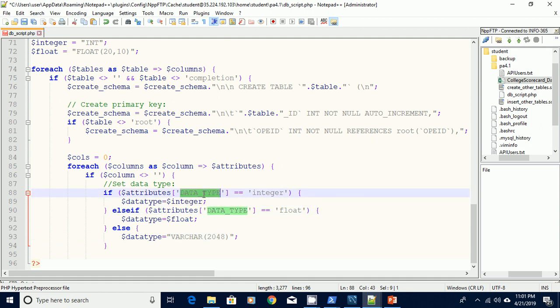So if the data type is equal to integer, then the data type is going to be integer. If it's float, then I'm going to make it a float data type. And if it's something else, it's going to be varchar 2048. And 2048 is huge, right? That's probably way more than we need, but at least that way we're not going to get any errors, and we can always window it down later. All right, the next step.